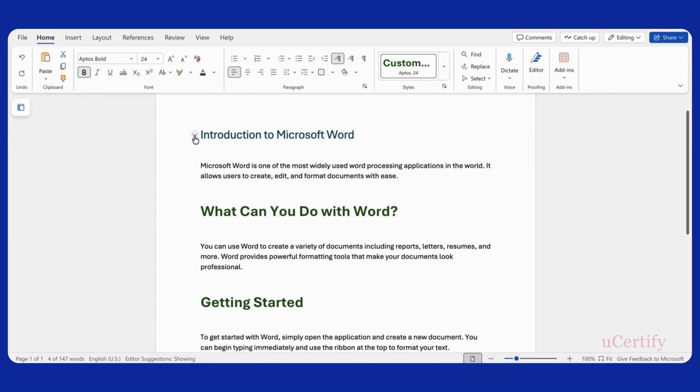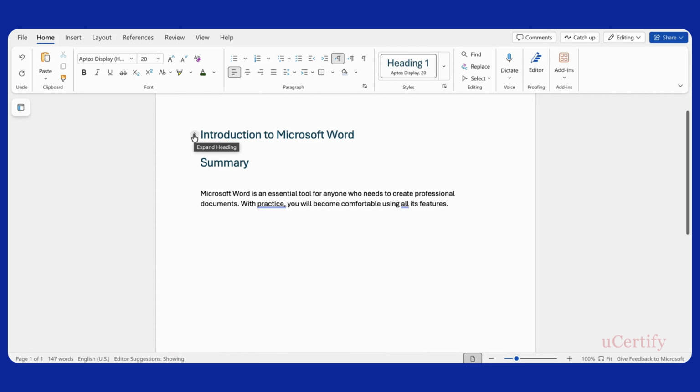Notice the small arrow displayed to the left of the main heading Introduction to Microsoft Word. This arrow appears because the text is formatted using a heading style. It allows you to collapse or expand the content under that heading. Click the arrow once. The paragraphs below the heading are temporarily hidden, while the heading itself remains visible.